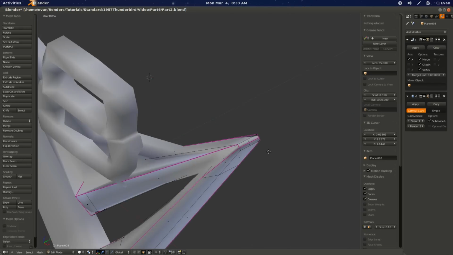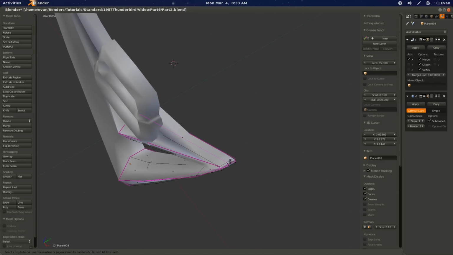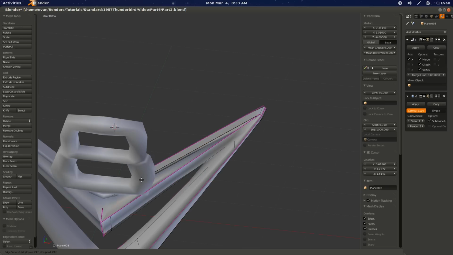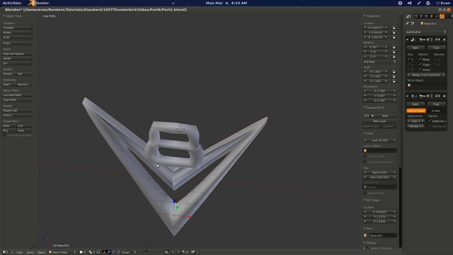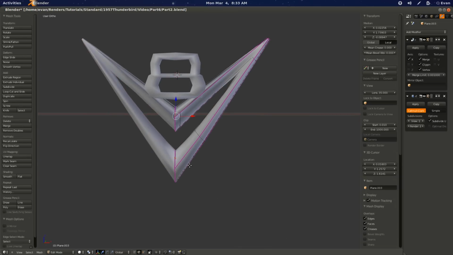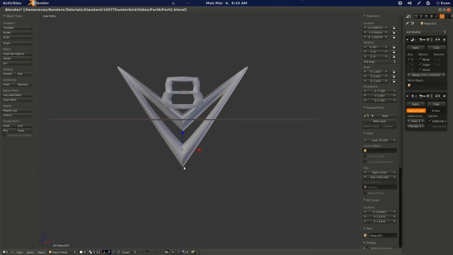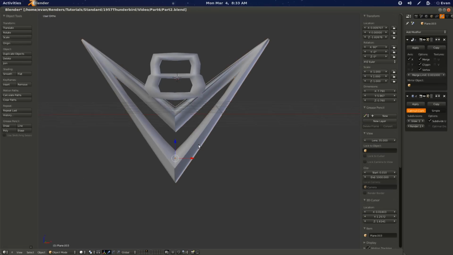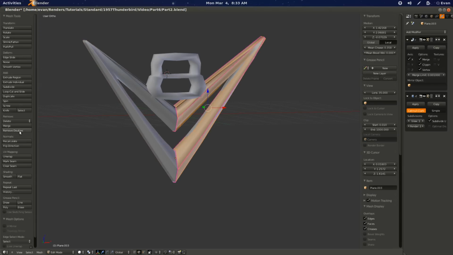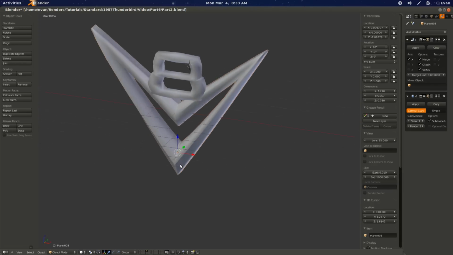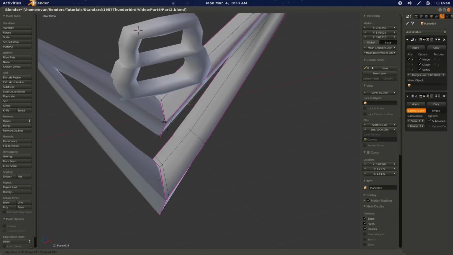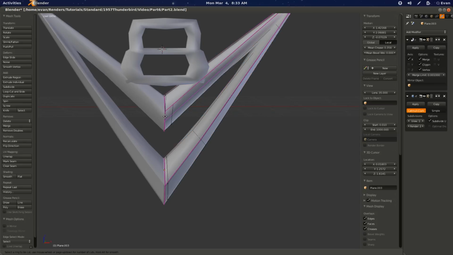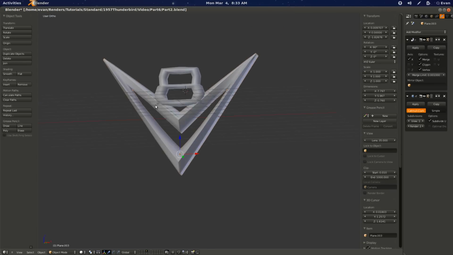Okay, we can turn on our subsurf now if we want. Sharpen things up a bit, like so. If it starts getting a little wonky, just have it recalculate the normals, and you should be good to go again. Okay, so that's looking pretty good.